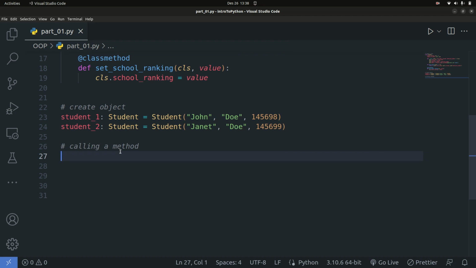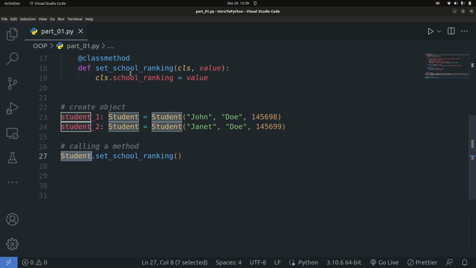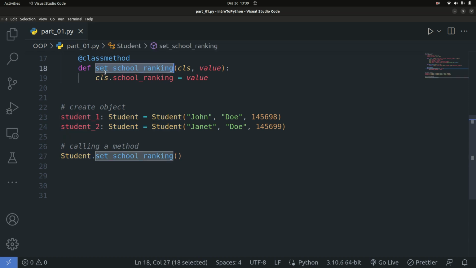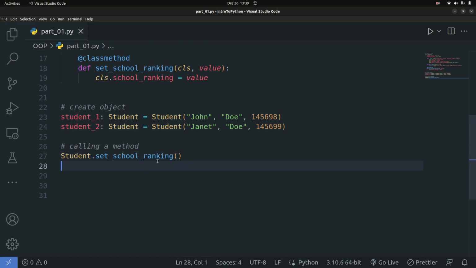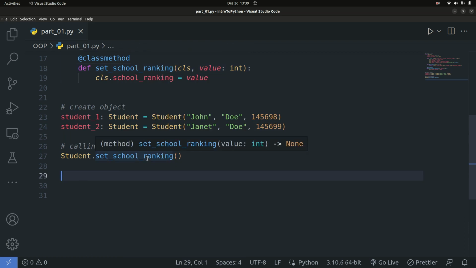Let me show how to call it. We're going to say Student dot set school ranking. Student is the name of the class, and set school ranking is the class method. It's expecting us to pass in a value, which is going to be of type int. If I hover here, you can see we're going to pass in value, of type int. So I can just go ahead and pass in the value.